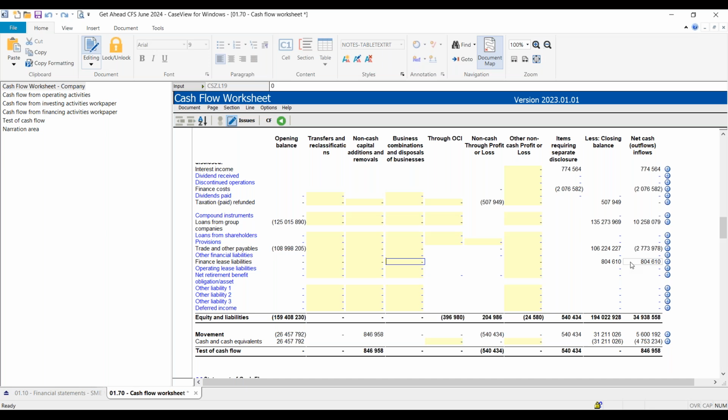Sorry. So we identify, okay, right, it was the non-cash addition. So let's just put that back. It would have been a credit to liabilities, 846,958. And this looks more reasonable. There was a capital repayment of 42,000.